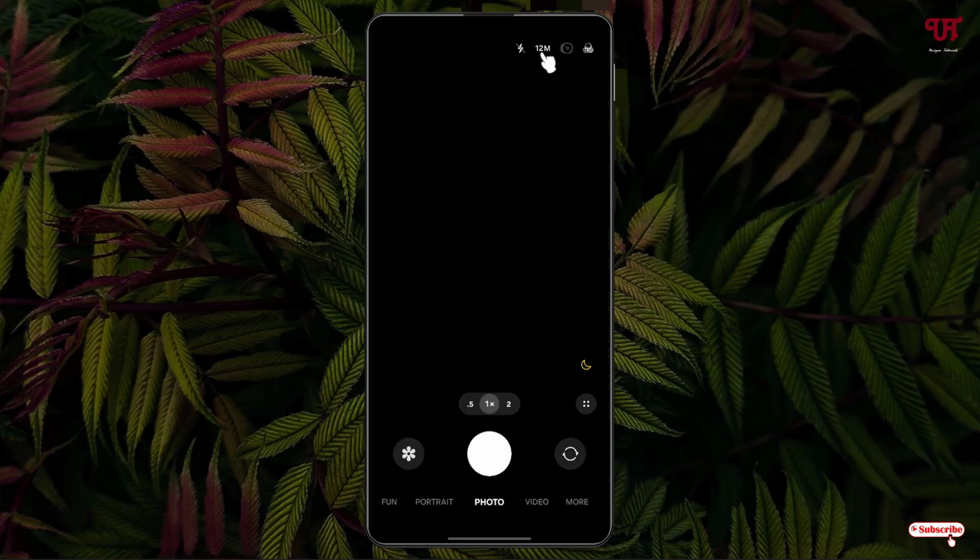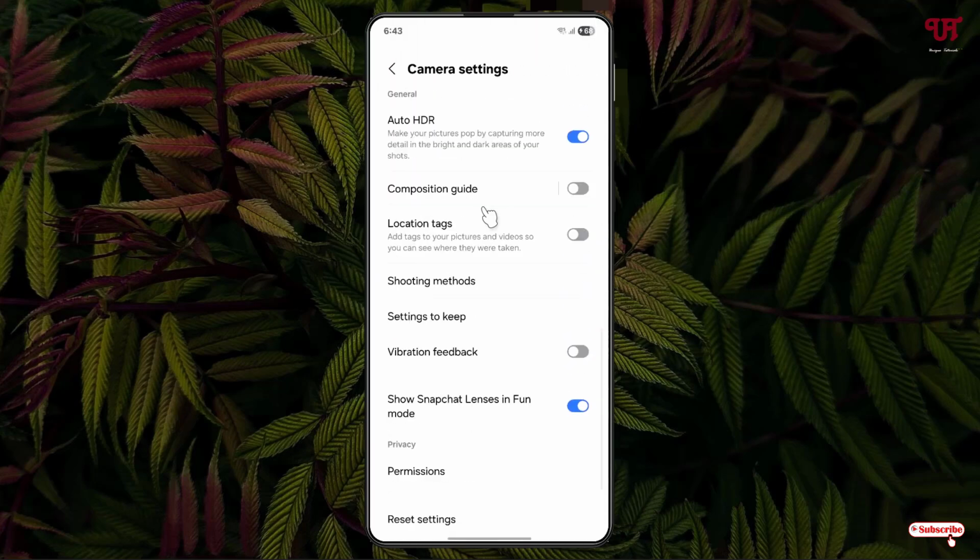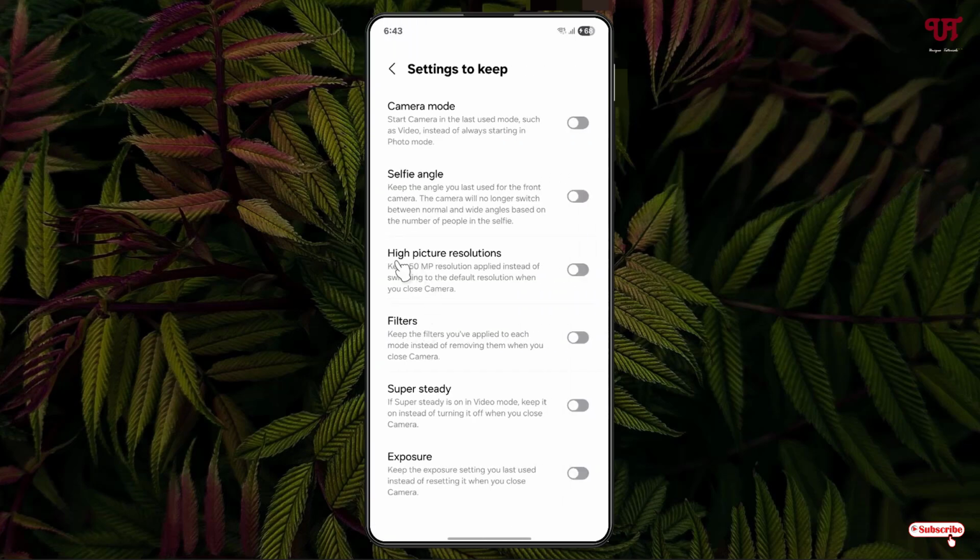For this, what you need to do is just select the photo again and click on this icon. Now just click on this settings icon. Now just scroll down below. Now just click on this settings to keep. Now you can see here one option, high picture resolutions. So now you can see here keep 50 megapixel resolutions here. So just enable this option.